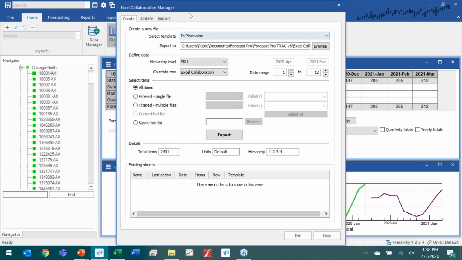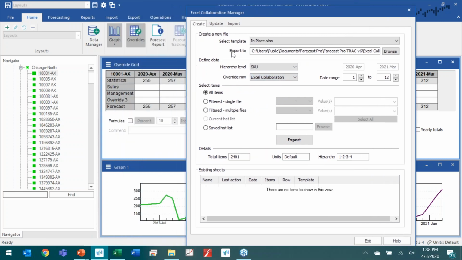I also need to determine where I'm going to bring these overrides back into. Which row am I going to load it into? If you actually move this box over, you can see again, I have my override rows. I have sales, management, and a 3rd row available to me. So I can choose any of these rows to import my overrides back into, or I can create a new separate row to say that this is an Excel collaboration. So I can actually create a new row called Excel collaboration where I will bring these overrides into. That way I can maintain the current overrides that I have in my project and add a new row for this to go into.